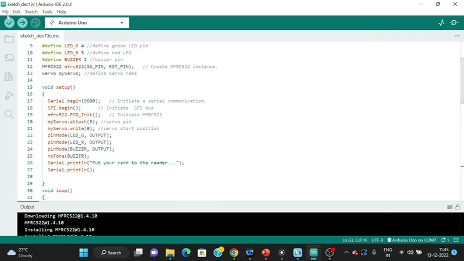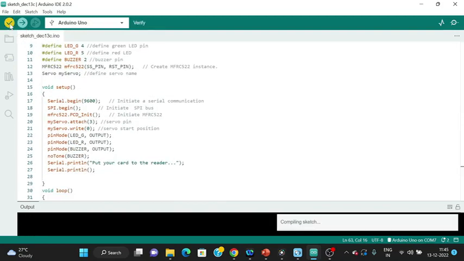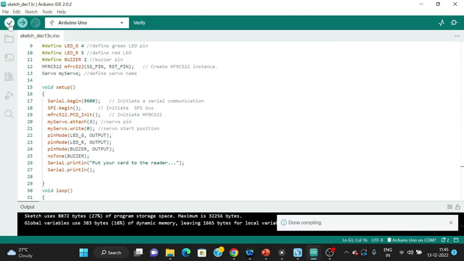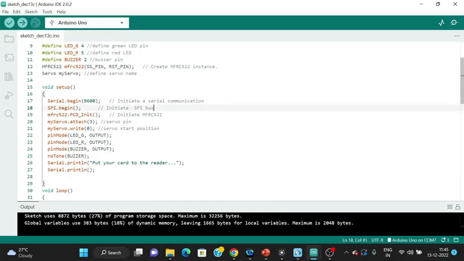Okay, so this code is written. You can verify the code to check whether the syntax is correct or not, because sometimes we accidentally delete something and make mistakes. Now the code is being uploaded. It is uploaded already, and now let's do initial trials of the mechanism.